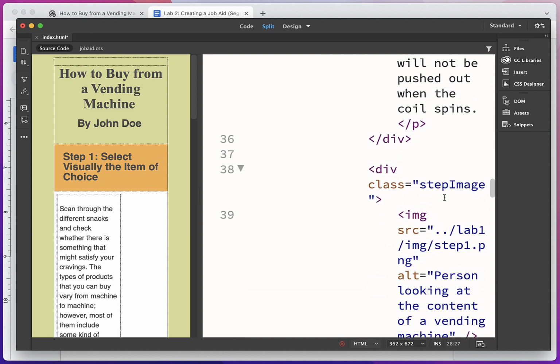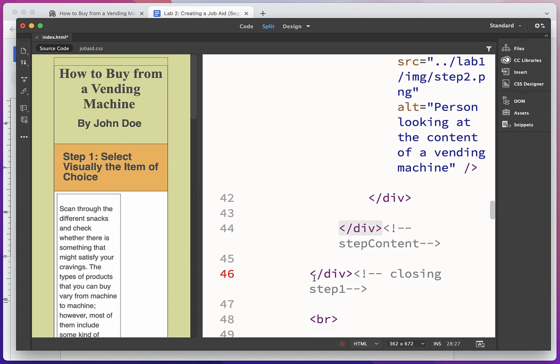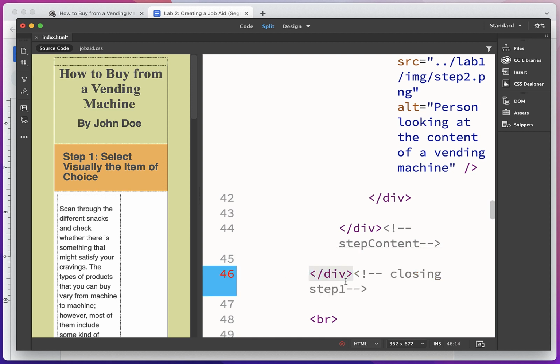So just scroll down. We should close the step content over here. And this div over here is closing step 1. So you can see that it's in red because we don't have an opening div. So now we will need to remove this closing div as well.